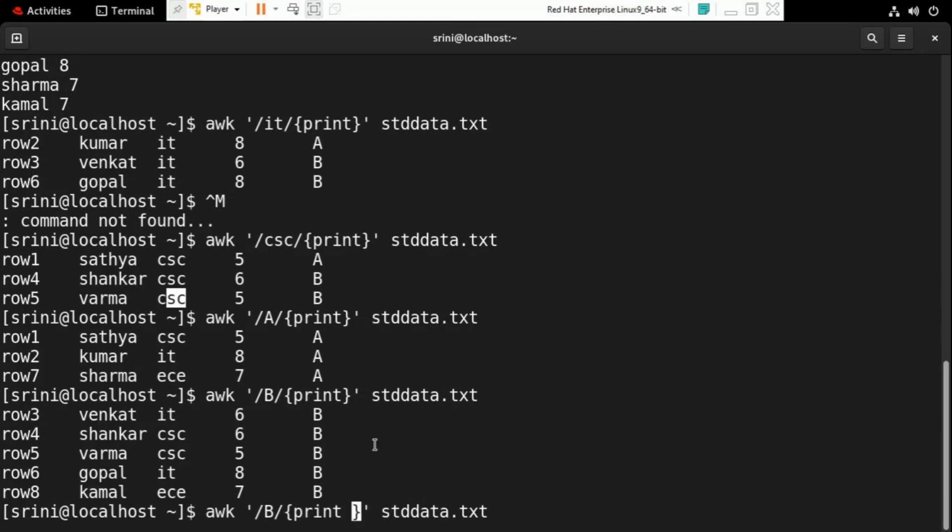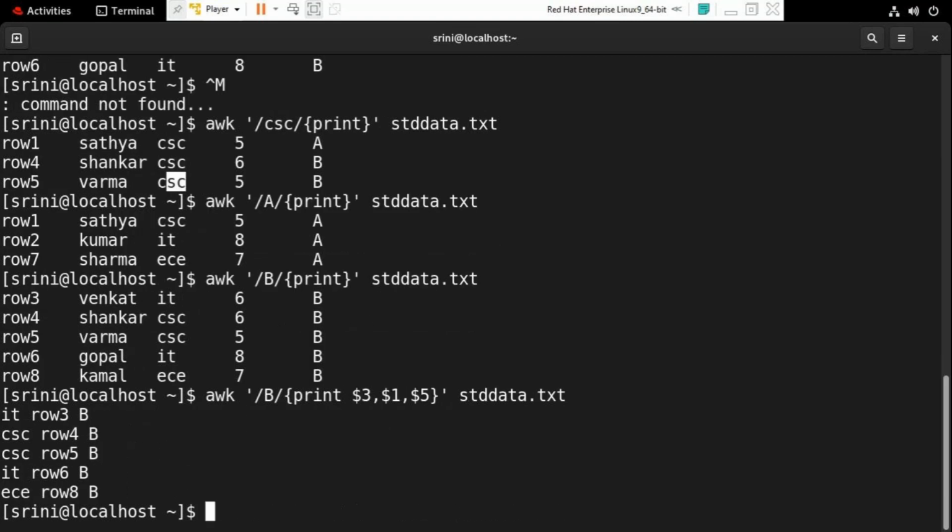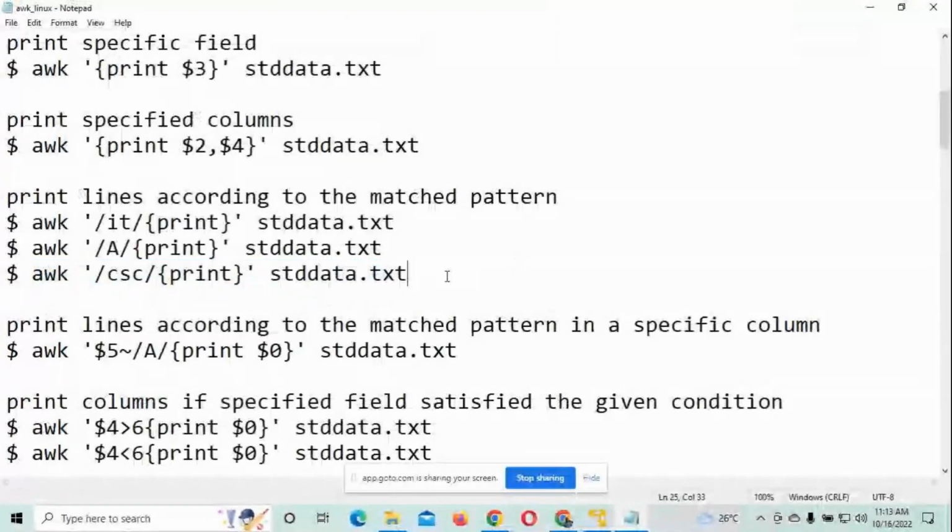I want $3, $1, $5. I want only those things it will display, right? Are you clear? Yeah.